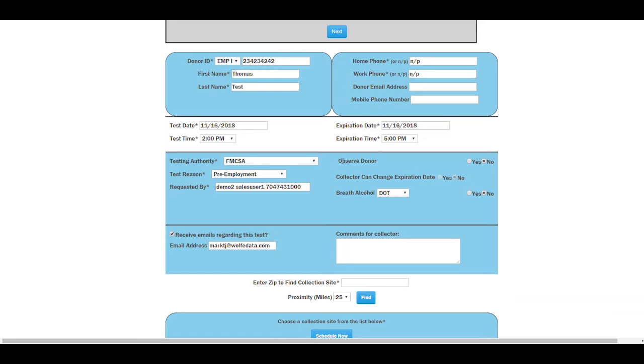You have the ability for observing a donor. If you want, when that donor goes into the location of the collection facility, and you want that donor observed, you can check that box here. There's also the collector can change expiration date, yes or no. Then also you have the ability for a breath alcohol test. If you choose a breath alcohol test, you can just select yes, and then please make sure you choose the correct modality, either federal or non-federal, for that breath alcohol test.